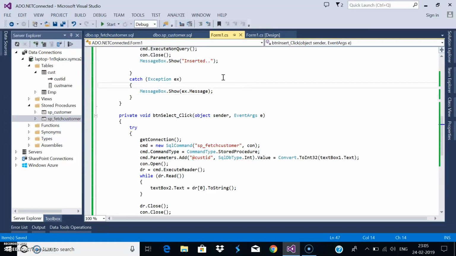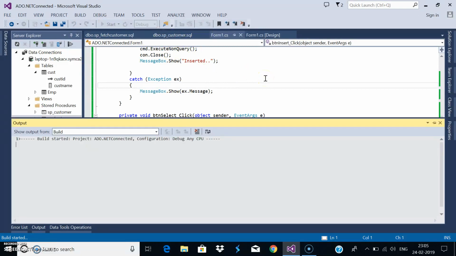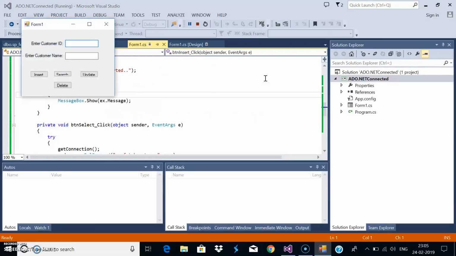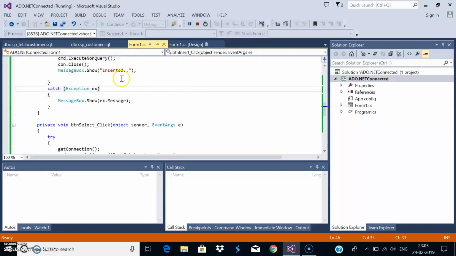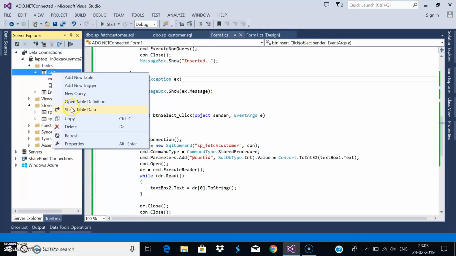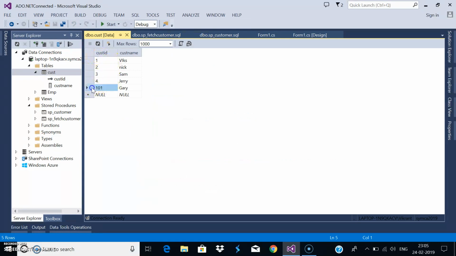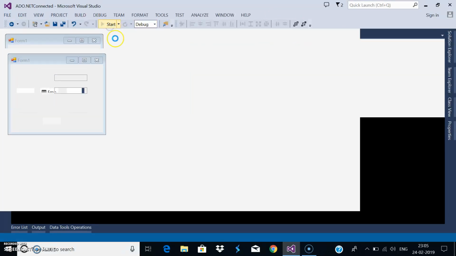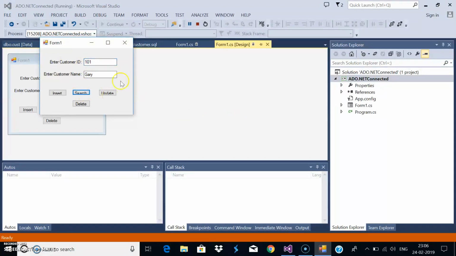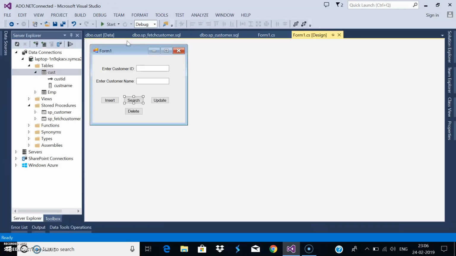Let's check this first. We'll insert some value, 101, customer name, let's say Gary, insert. It is inserted successfully. Let's check whether the record has been inserted properly or not. Just check the customer table, show table data. You'll see Gary has been inserted. Let's search the record. We'll search 101, and we'll find Gary. If I search 1, we'll fetch record number 1 with the customer name VIKS. So these two functionalities are working properly.